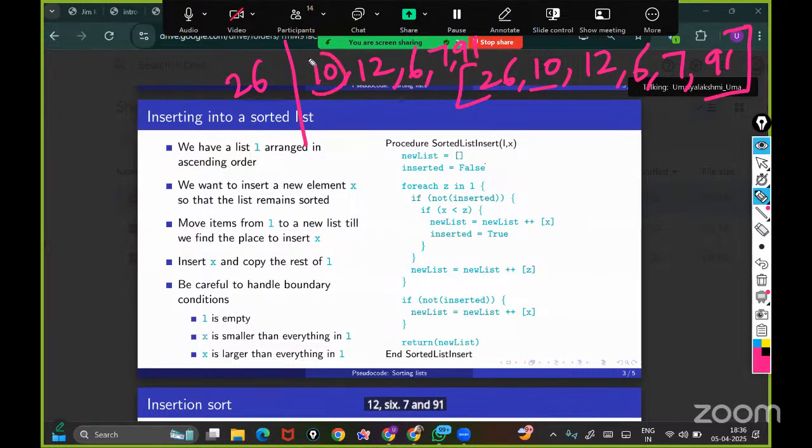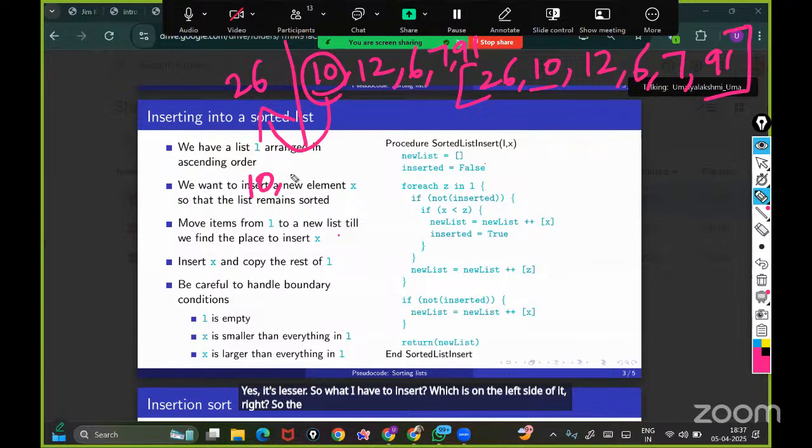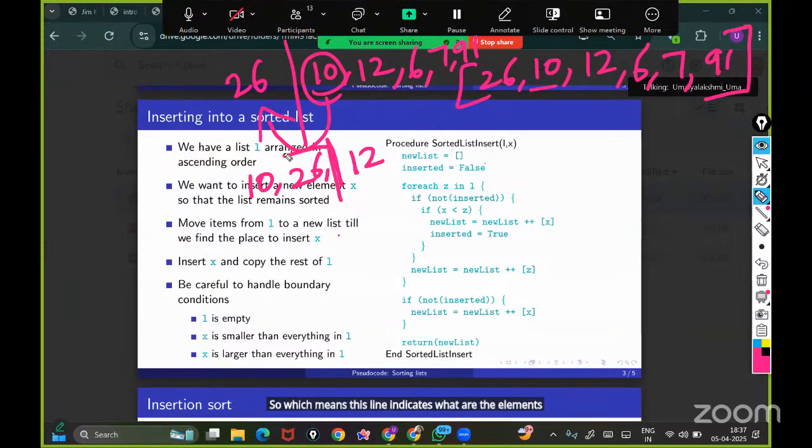Now if I try to insert 10 here, where should I insert it? Is 10 greater or lesser than 26? Lesser than 26. So it has to be inserted on the left side of it. So the array has to be 10 and 26, and then we take that line. This line indicates that the left side of the line is sorted and the right side is unsorted. So to indicate it, I'm drawing it this way. And then I'm taking 12.